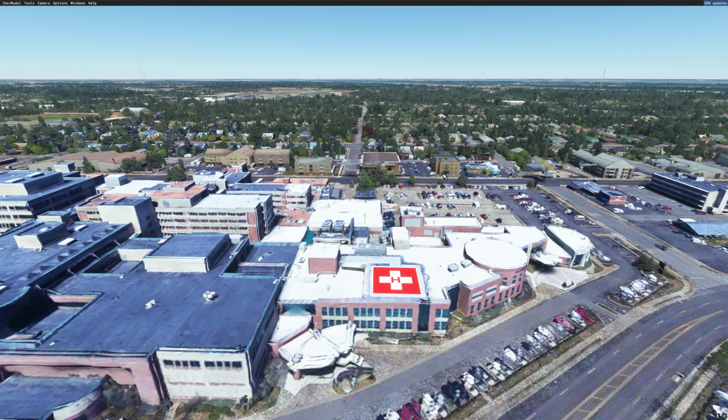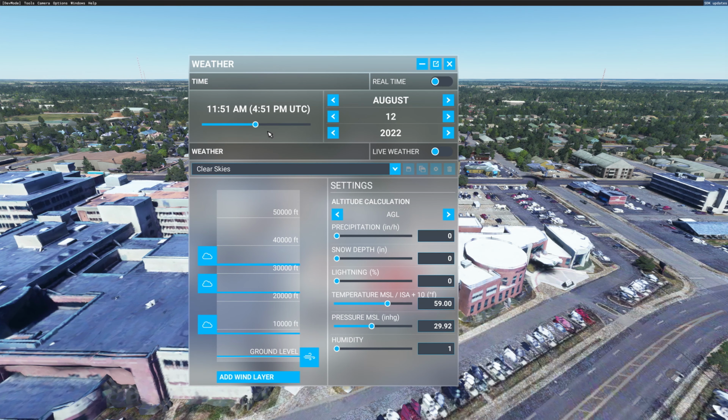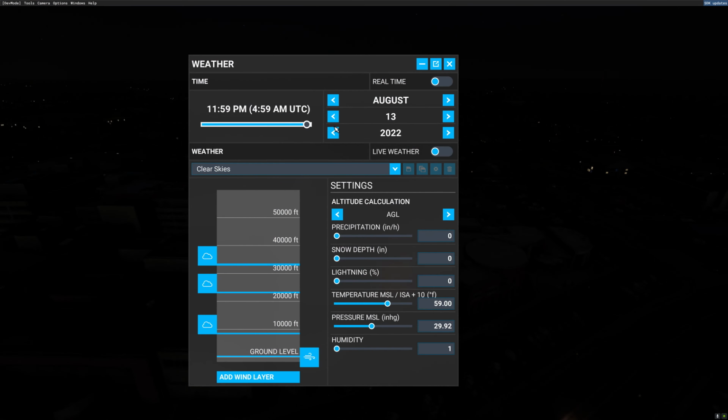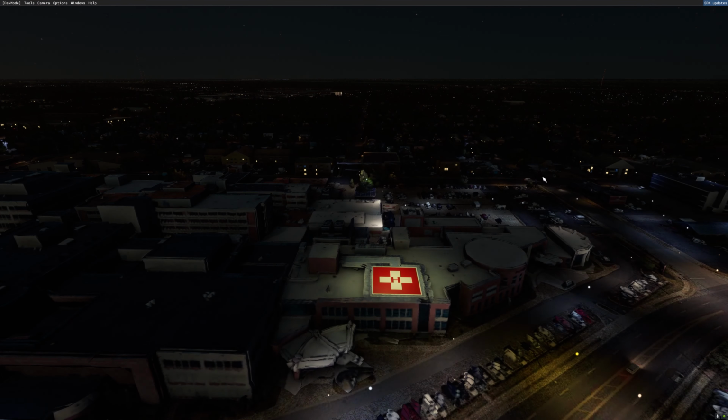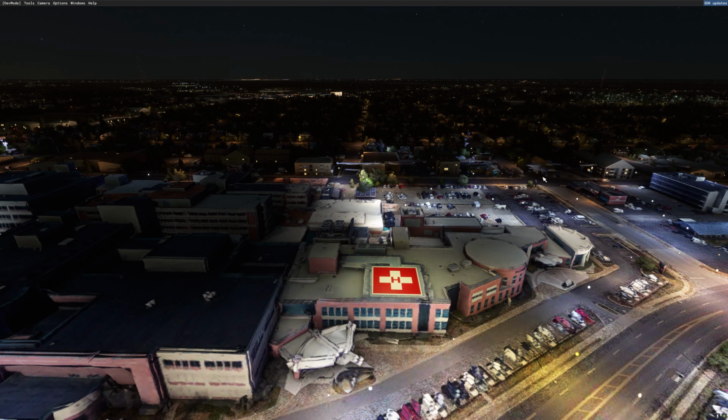Let's see how it looks at nighttime. And that looks pretty good. I think someone capable of flying a helicopter could actually find this location and land on this location. And that's how easy it is to place a helipad on top of a building, even a building that you brought in with 3D photogrammetry.